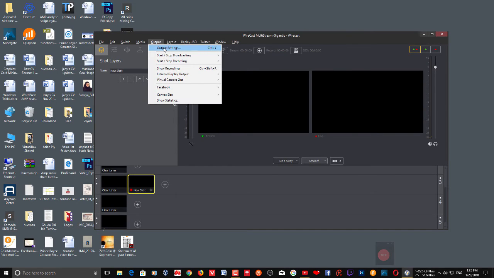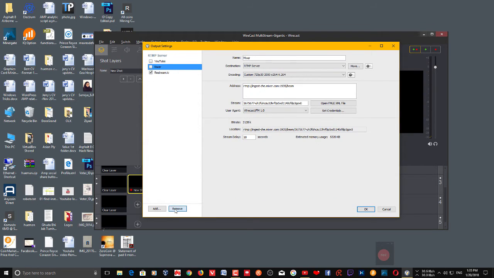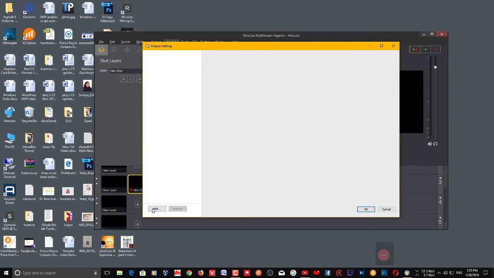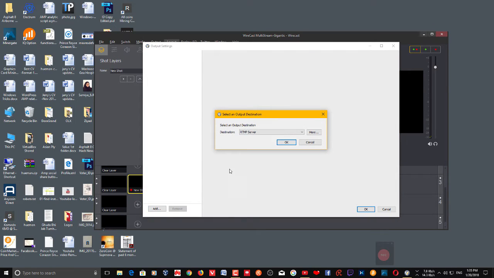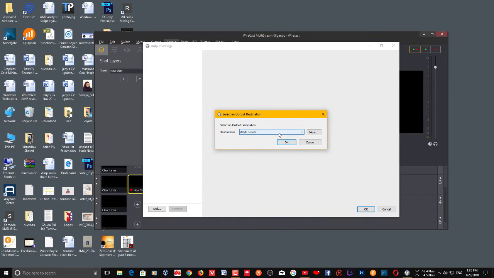Okay, go to output and go to output settings. This is where you set everything you want, and here you can see that I have already set up a few channels here. I'm going to delete all of them. So you need to add one. So you click this add button, and here you need to choose which platform you want to stream to.